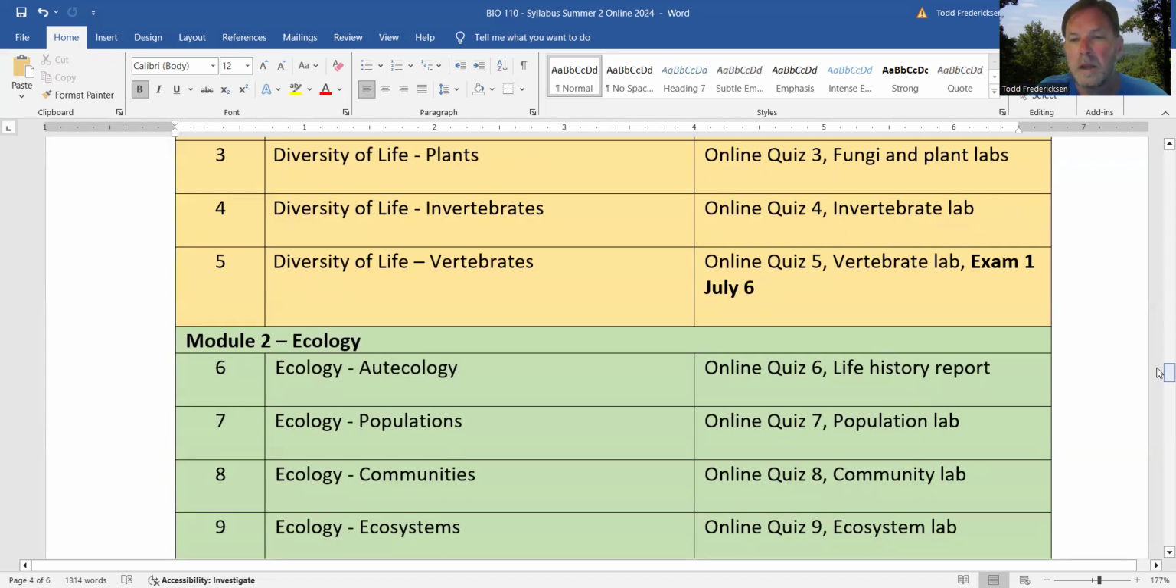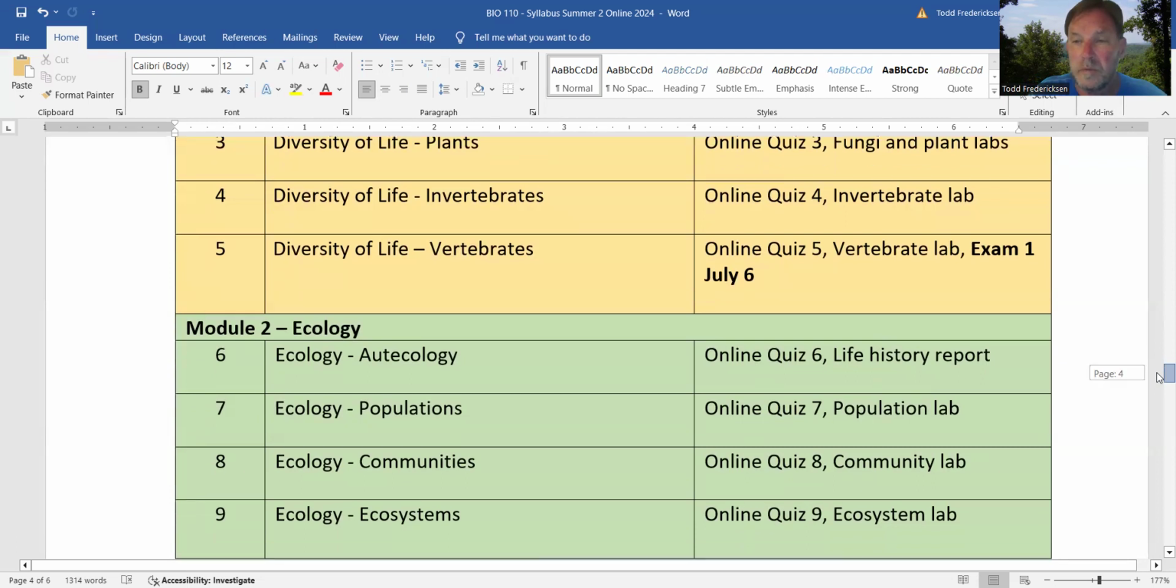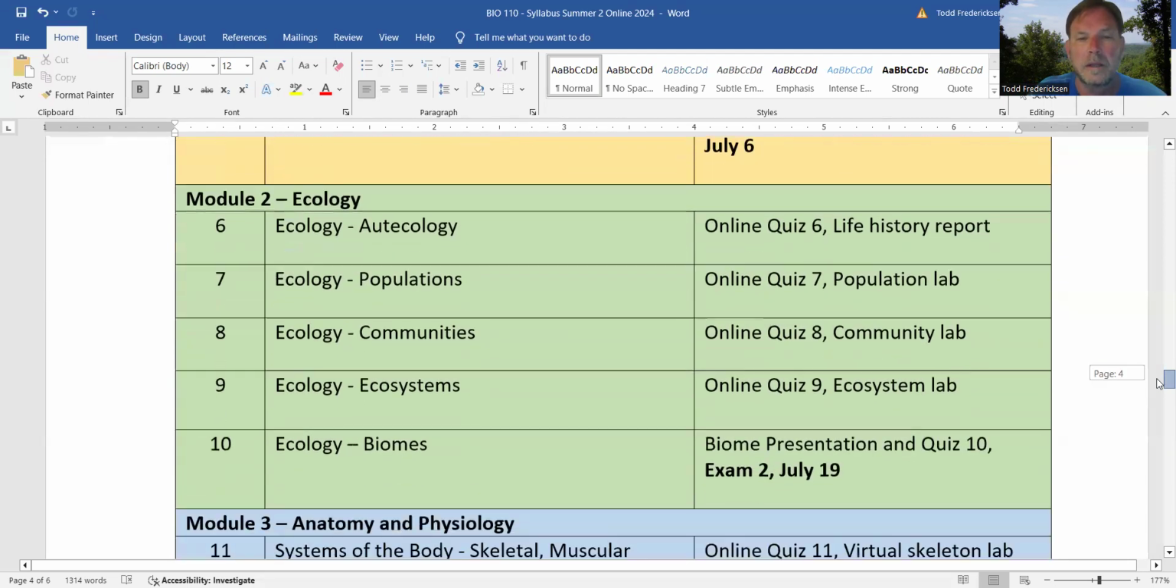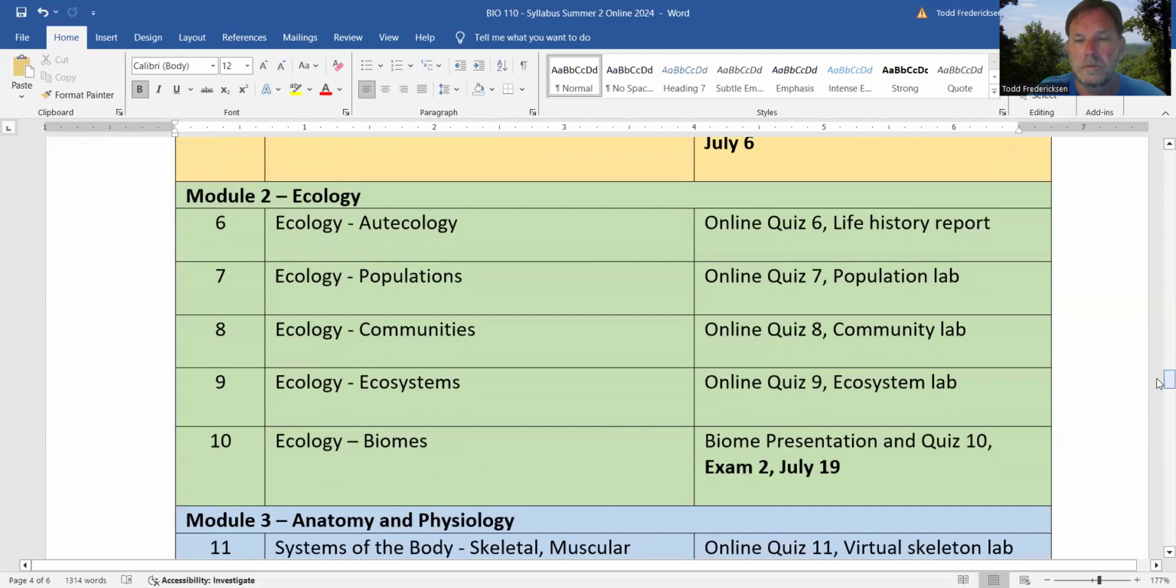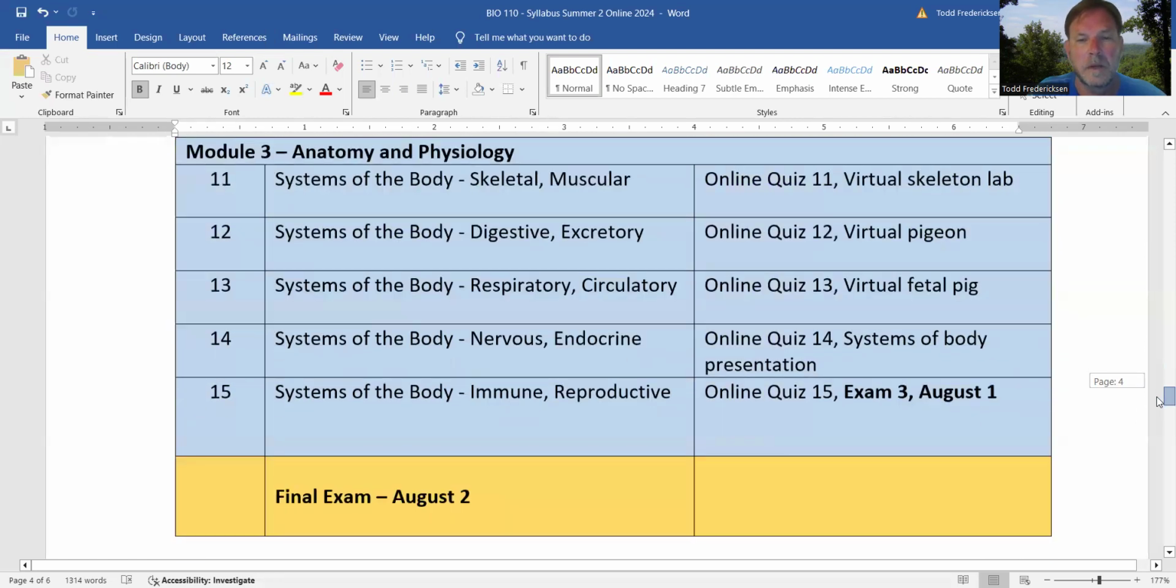After July 6th, or maybe even before, if some of you want, we can go on to Module 2, which ends on July 19th. And then Module 3, which ends with an exam on August 1st.